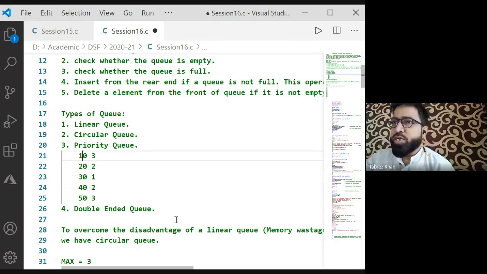So now you do not have a single data value. Apart from the data value, you also have the priority. So how to handle it? The simple thing is to handle it with the help of a 2D array. So we have a 2D array.